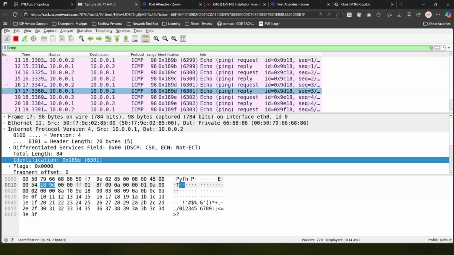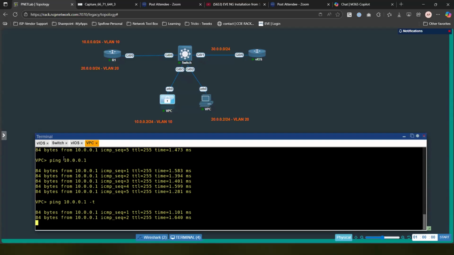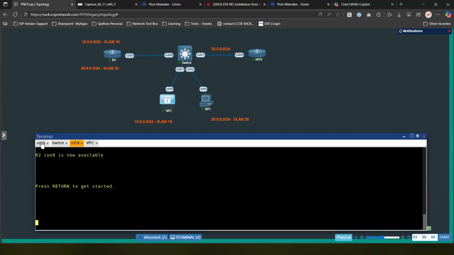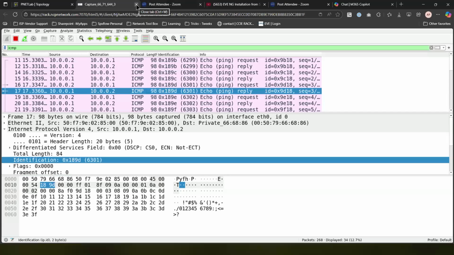So now let's do a scenario where we will do a continuous ping and we'll bounce the interface. What happens? Let's see. So if I ping 10.0.0.1 and let me make this -t, it will run a continuous ping. So I'm going to the router 1 and also simultaneously I have to take a capture. So let me, okay, the capture is still running here.